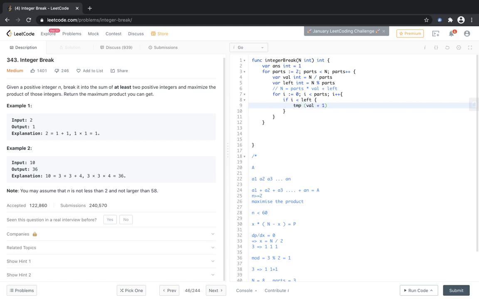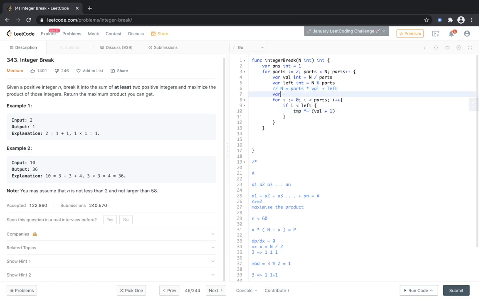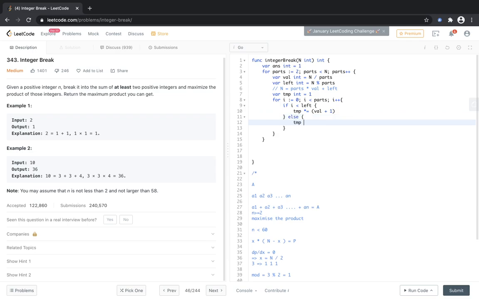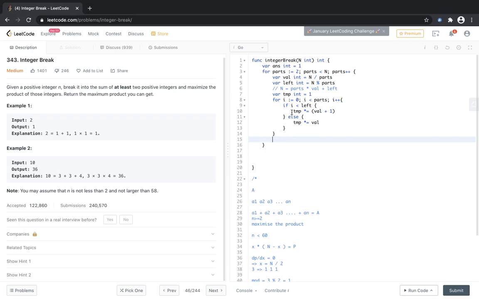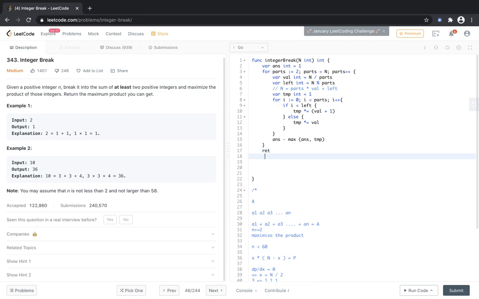And let's call it temp, or temp int is equal to value plus 1. This is the temporary value, or else simply temp is equal to value. Because we have exhausted those ones, we have divided them uniformly among all the numbers that we got in the beginning, which are parts value, and now we have the temp as answer. So obviously if our answer was this, now our answer would be max of answer comma temp, and we need to return the answer simply.